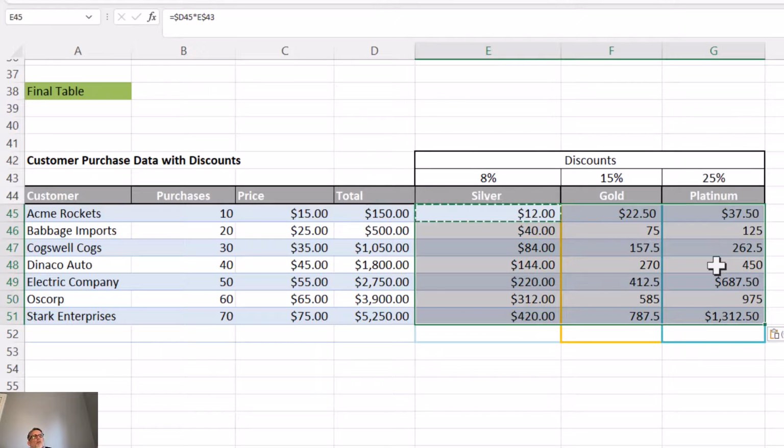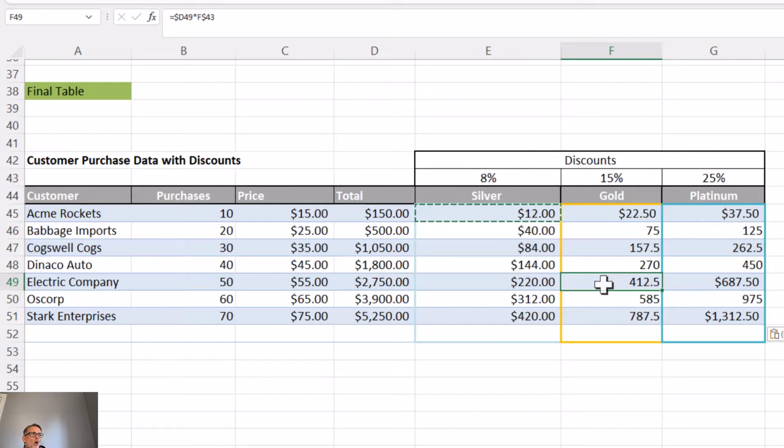Done. Perfect. And if we make this table bigger or deeper, we've got the right formula in there that's always going to help us get the right math in our discount grid.